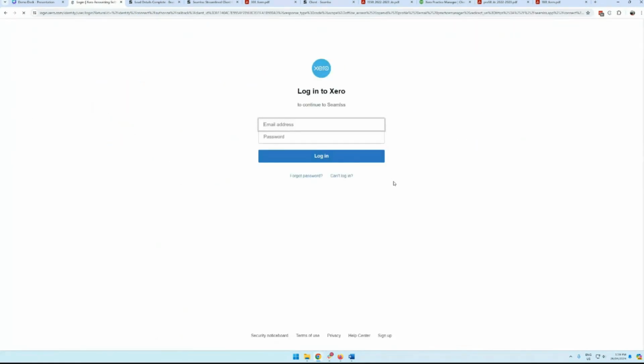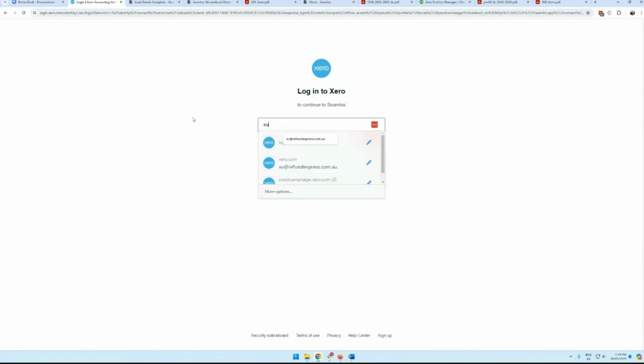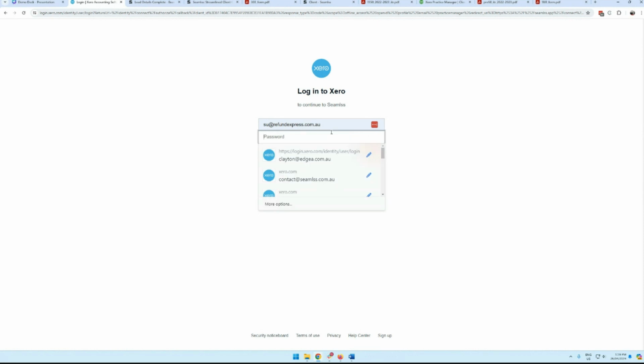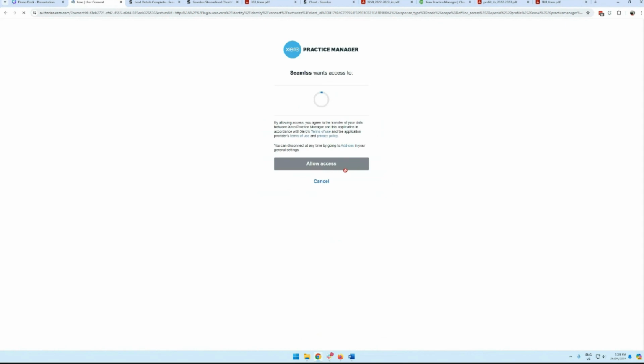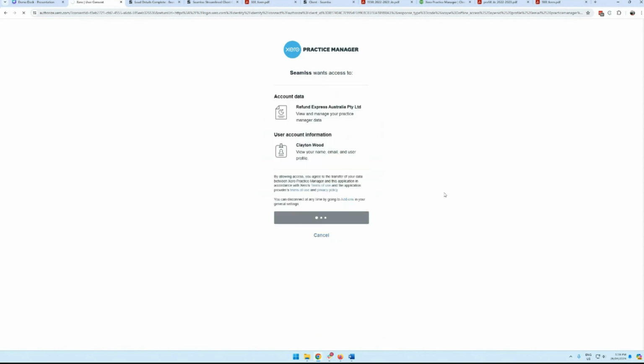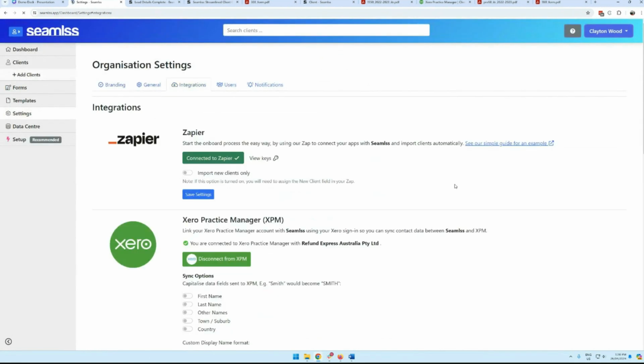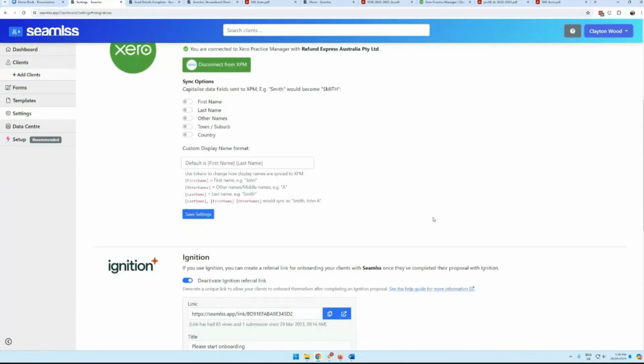Connect XPM. It's going to log me in. Bit of timing. Of course, we want authentications, keep it all secure. And then we authorize it and allow access. It's all pretty straightforward, fairly simple. You can go into the data center and then import them all into the data center from in there.